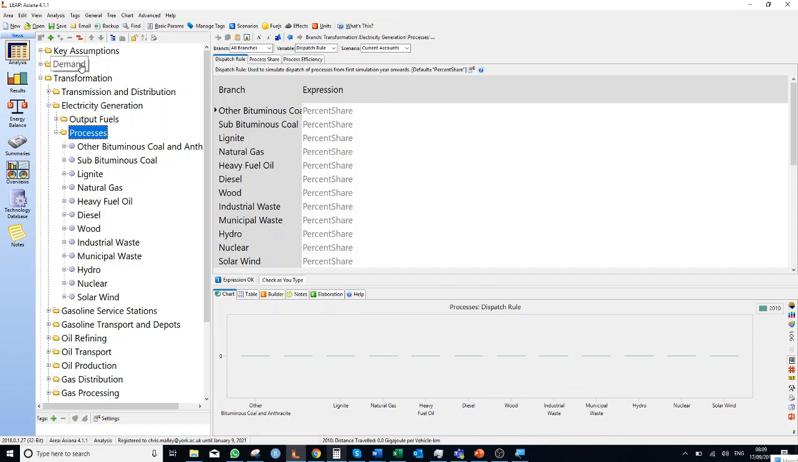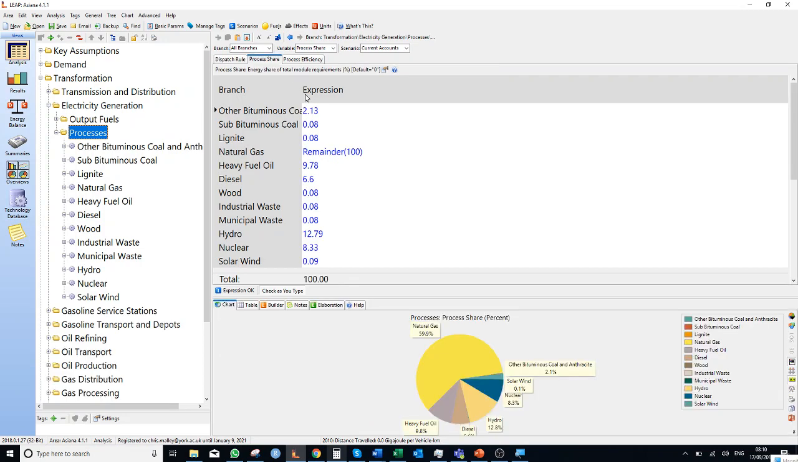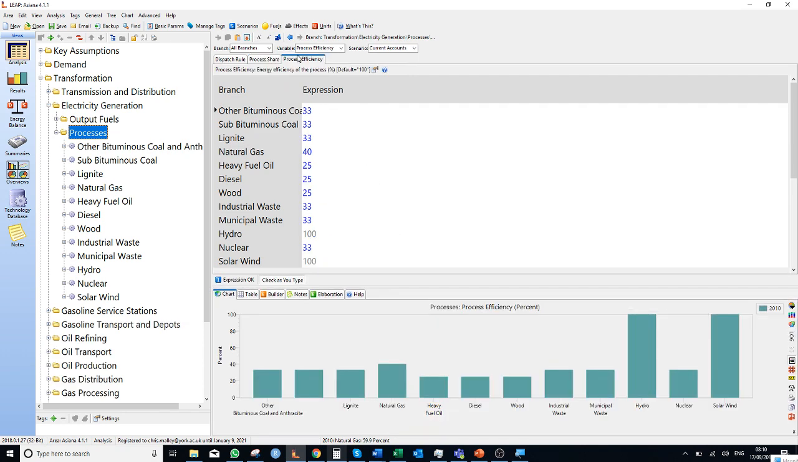under demand. So we told LEAP how much electricity was generated or how much electricity was consumed in commercial and public services. That then comes through here to electricity generation. So we don't tell LEAP how much electricity is generated. We just tell LEAP how it is generated. So how much electricity is generated using different types of fuels and technologies. In this country, the major source is natural gas. And we say how efficient is that process, which determines how much fuel is then consumed and what our emissions are from those different processes.